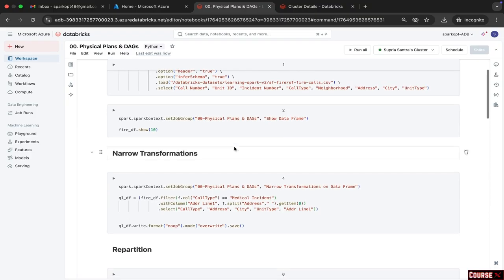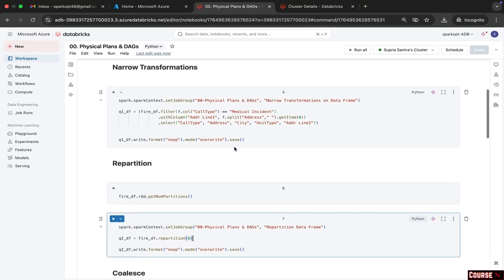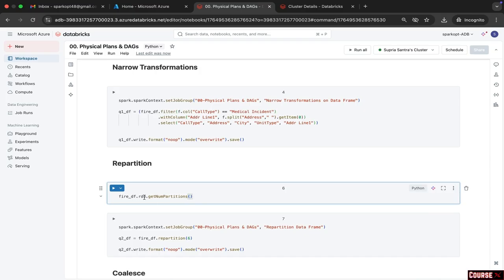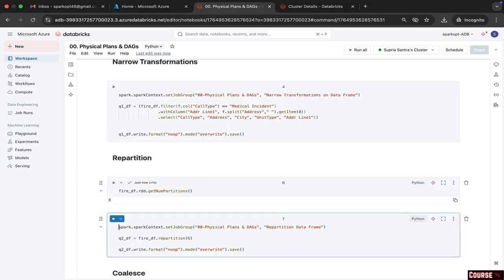Now let's move on. Next, I'm checking this repartition. So firedf.rdd.getNumPartitions will give us the number of partitions that Spark has created out of this firedf. So let's do this. So it has created 8 partitions of this firedf.